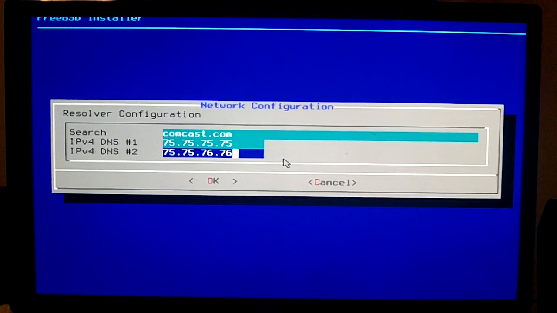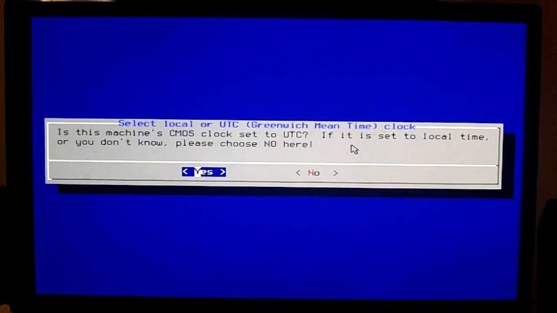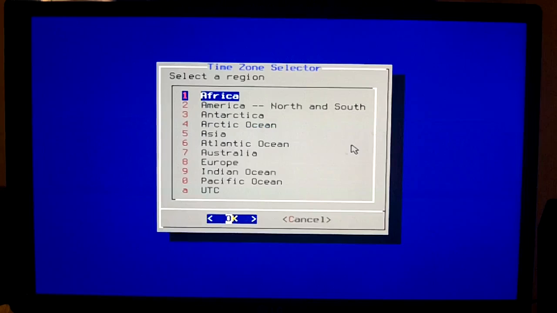Alright, let me check it out. Is that right? That's correct? Yes. And I want to show you what happens. You have to reconfigure it anyway, but here we go. Now I'm not sure about my CMOS, the clock setting in it, so I'm just going to pick no. I should have looked into that.